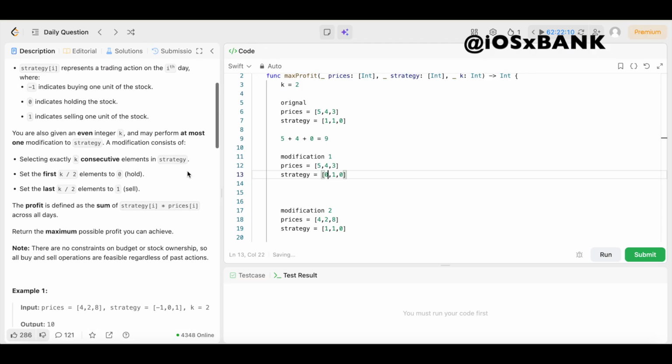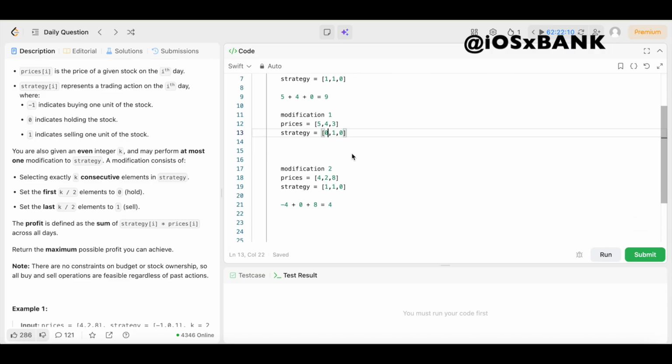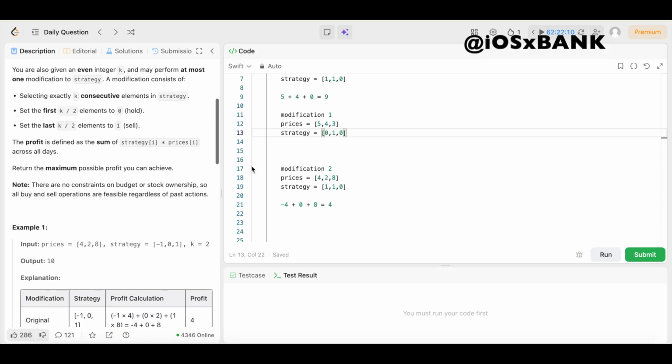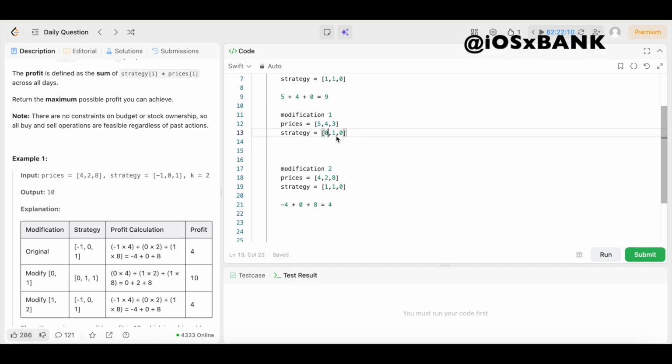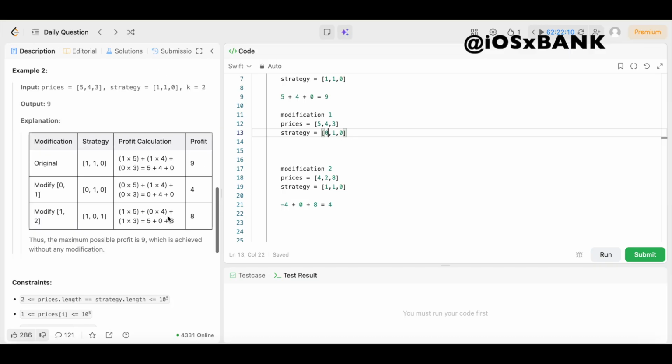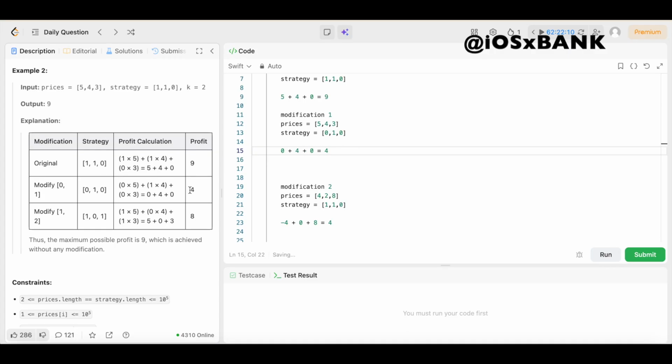And then it says set the last k divided by 2 elements to 1. So we are going to change this one. It's already a 1, if I'm not mistaken. Oh, that's example 2. Yeah, so that's already a 1. Now we are going to do it again. 5 times 0 is going to be 0, plus 4 times 1 is going to be 4, plus 3 times 0 is going to be 0, and in the end, that's going to be 4. So that's where this 4 comes from.